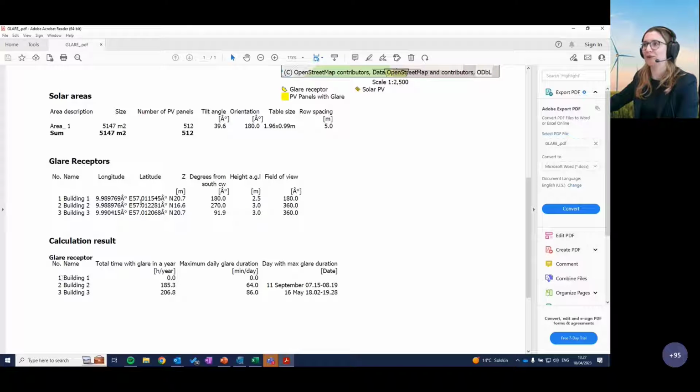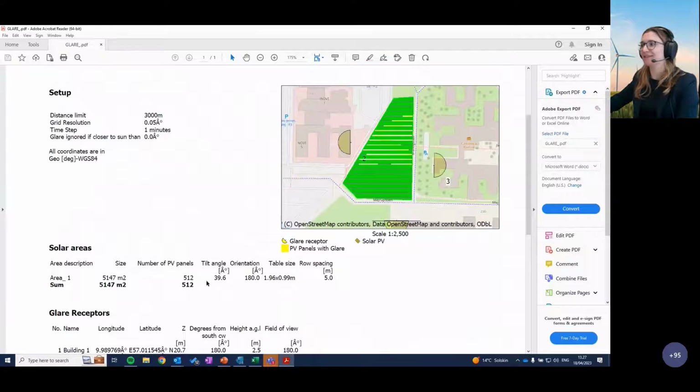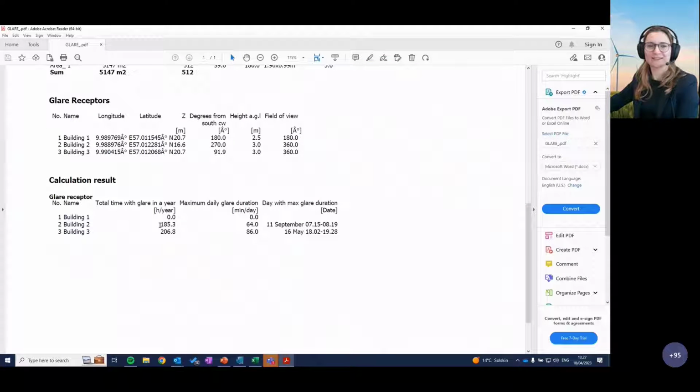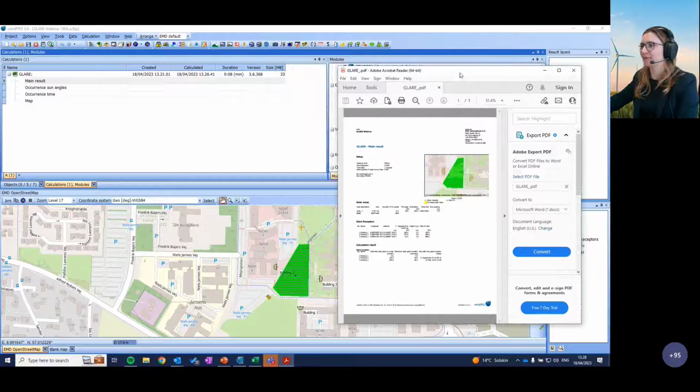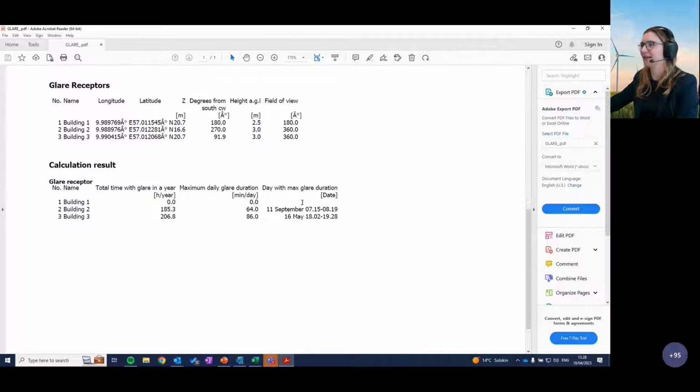As you can see, we have building 1. If you can remember it from the map, it's the one here in the south that is not getting any glare. That is expected. If the plant is inclined towards south, it will not get any reflections in building 1. That was just to make sure and see that this is the case here. Then we also have building 2, being the one on the left side of the plant.